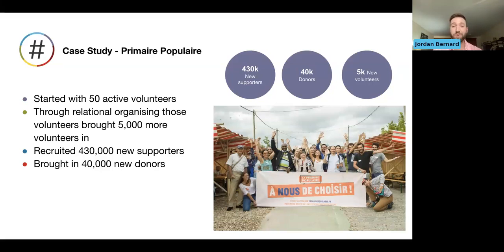When they started on NationBuilder 2 months before their election, they only had 50 active volunteers. Through our relational organizing tools, they were able to grow that to over 5,000 different volunteers within those last 2 months. They recruited over 430,000 new supporters and email subscribers, and they brought in 40,000 new donors. We're going to focus a little bit later on how those tools were able to allow these different individuals to grow. But this is just a quick overview of NationBuilder.